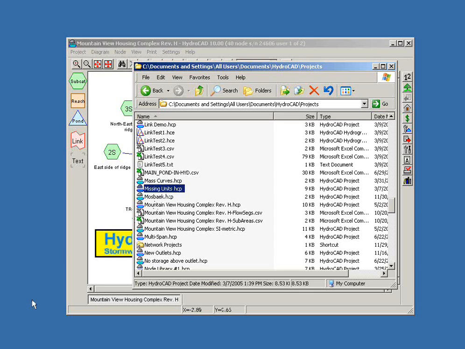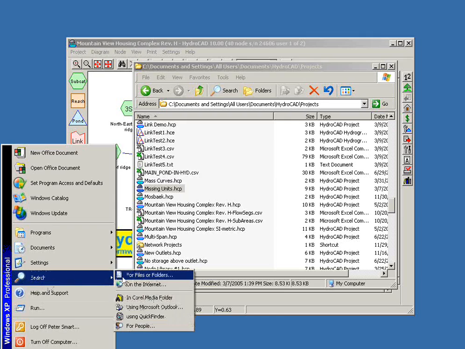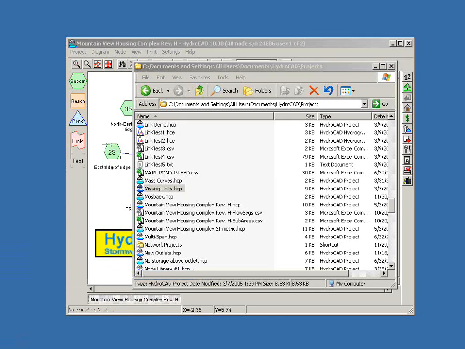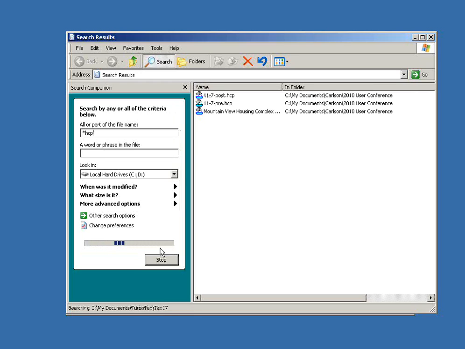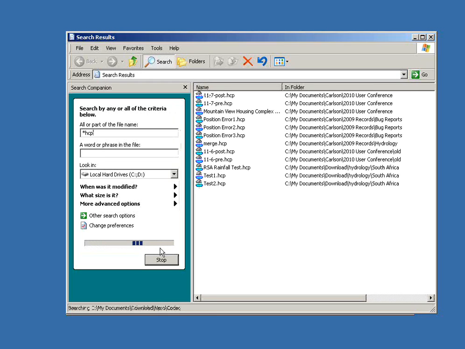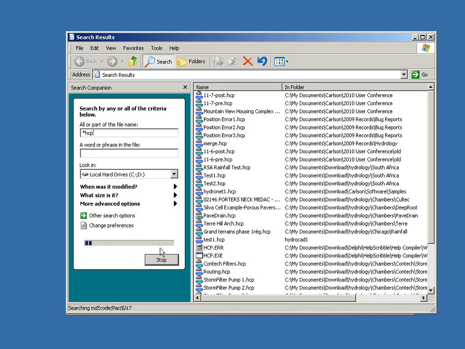If you lose track of where your project files are, then you can use a Windows search capability, and you can do a search for files and folders, and you could search for everything with an HCP extension, and this would find all of the project files on the designated drives that you've selected. So this is a great way to find a project file that has disappeared. Maybe you think it was deleted accidentally. It's likely that it's just in a different folder.